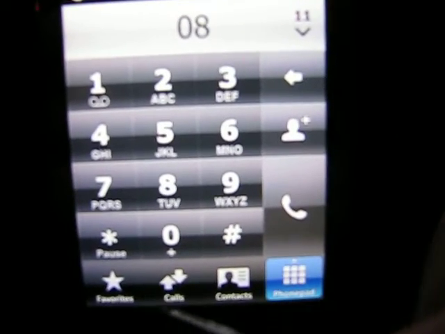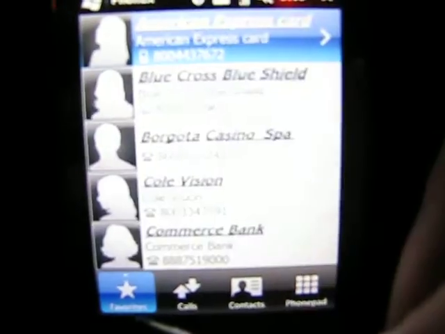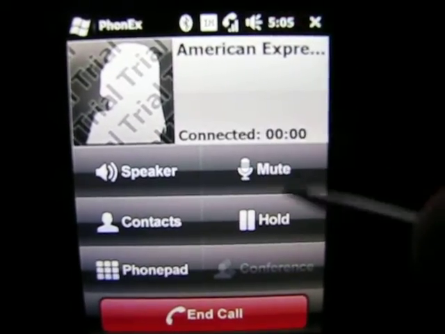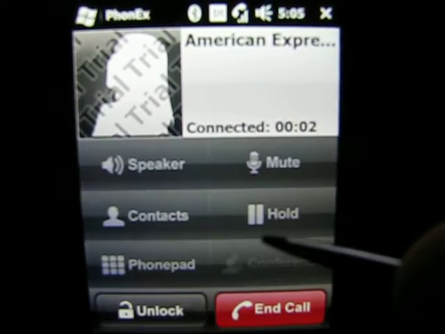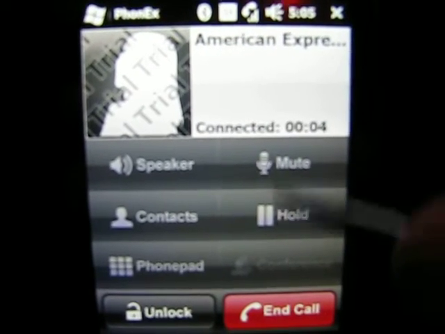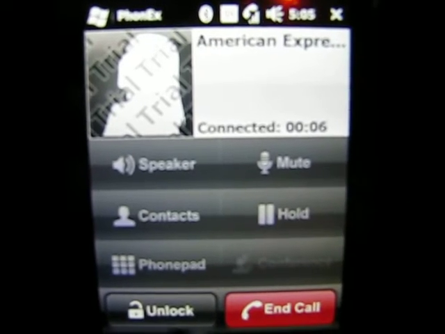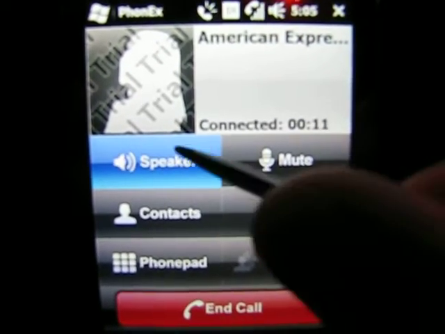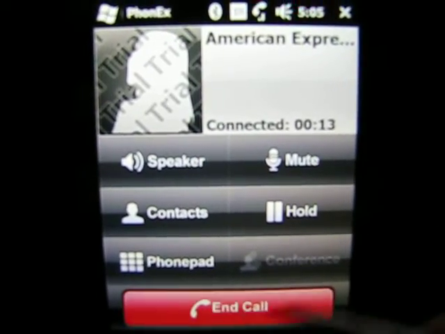Let's see, if we go back to favorites, you could double click on it to call, and basically this would be calling. As soon as the call picks up, the screen locks here. You could hit whatever you want and nothing picks up. You have to do the unlock button, and then you'll have options to change its speaker, and then you can end the call that way.